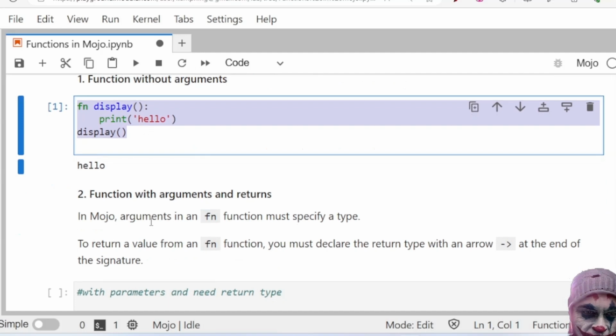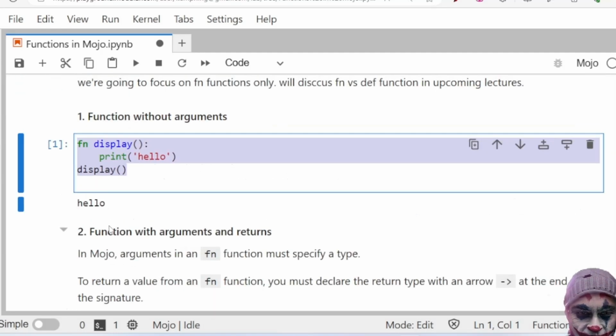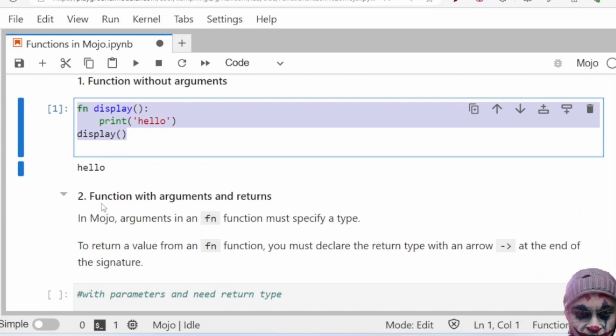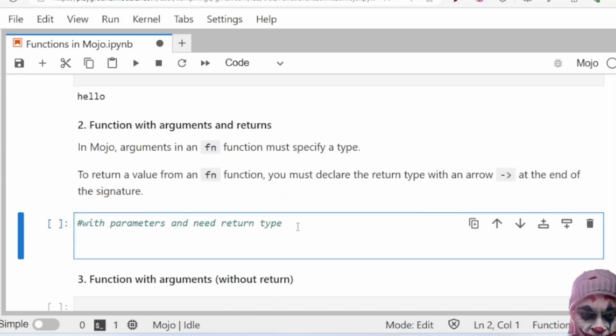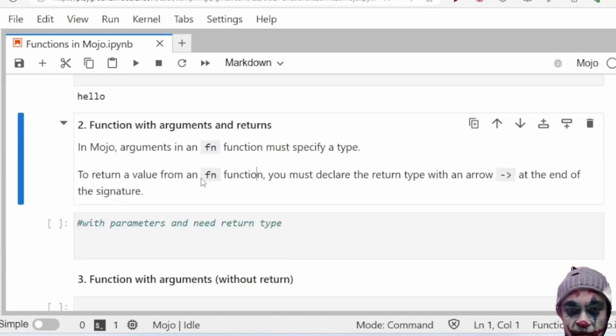Okay, we will check the second one with an example: a function with arguments and return types. In a Mojo fn function, arguments must have a specified data type because it's strictly typed. To return a value from an fn function, we must declare the return type with an arrow at the end of the signature. I'll show you with an example.